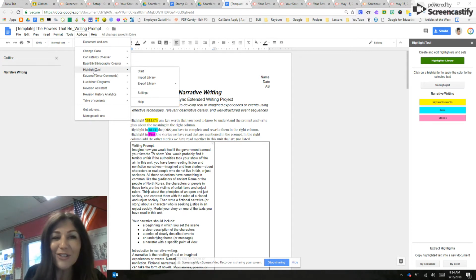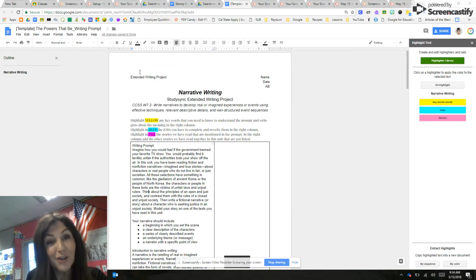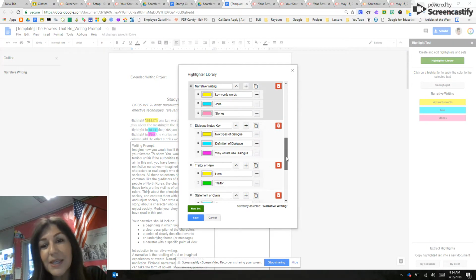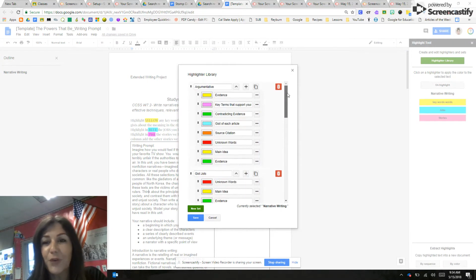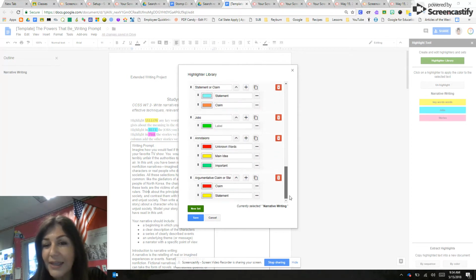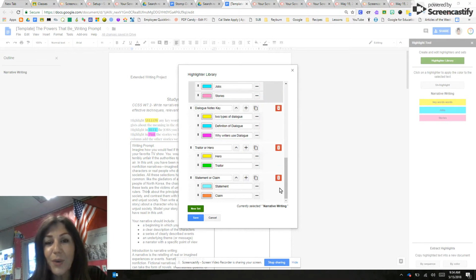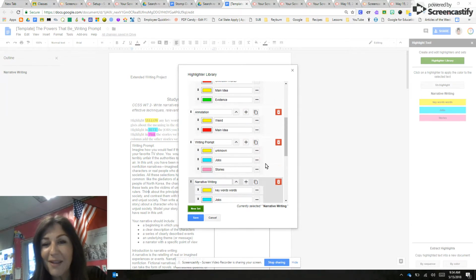All right, now to start the tool, you want to click Start, and it will open up to this sidebar. And here you will get all of your different sets that you create. So let's create one. Click on Highlighter Library. Yours will be empty. You can see how I have all these different sets that I've already created. I'm going to show you now how to create one. I'm going to delete some of my old ones so it doesn't get too crazy. And we're going to go ahead and create a new set. So click on New Set.